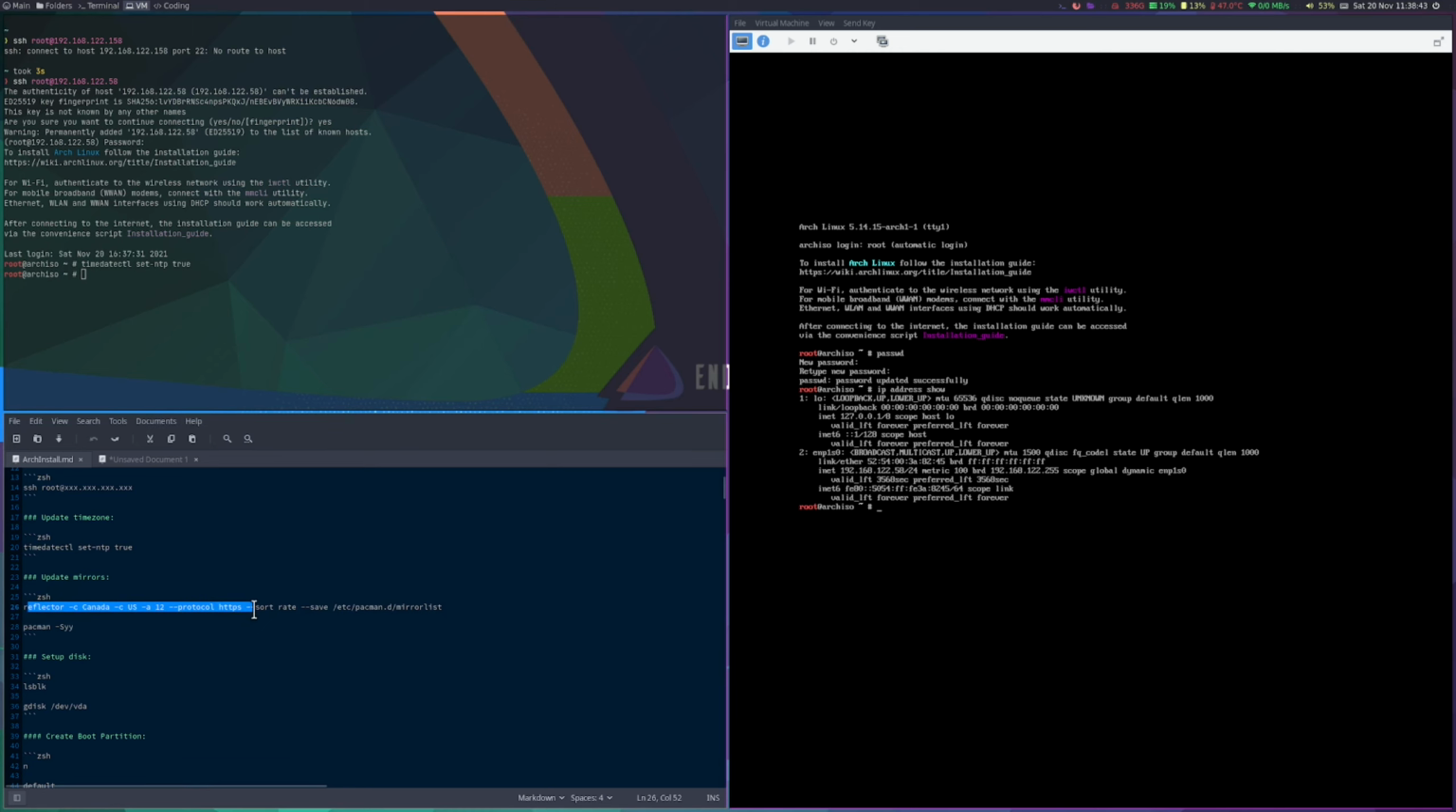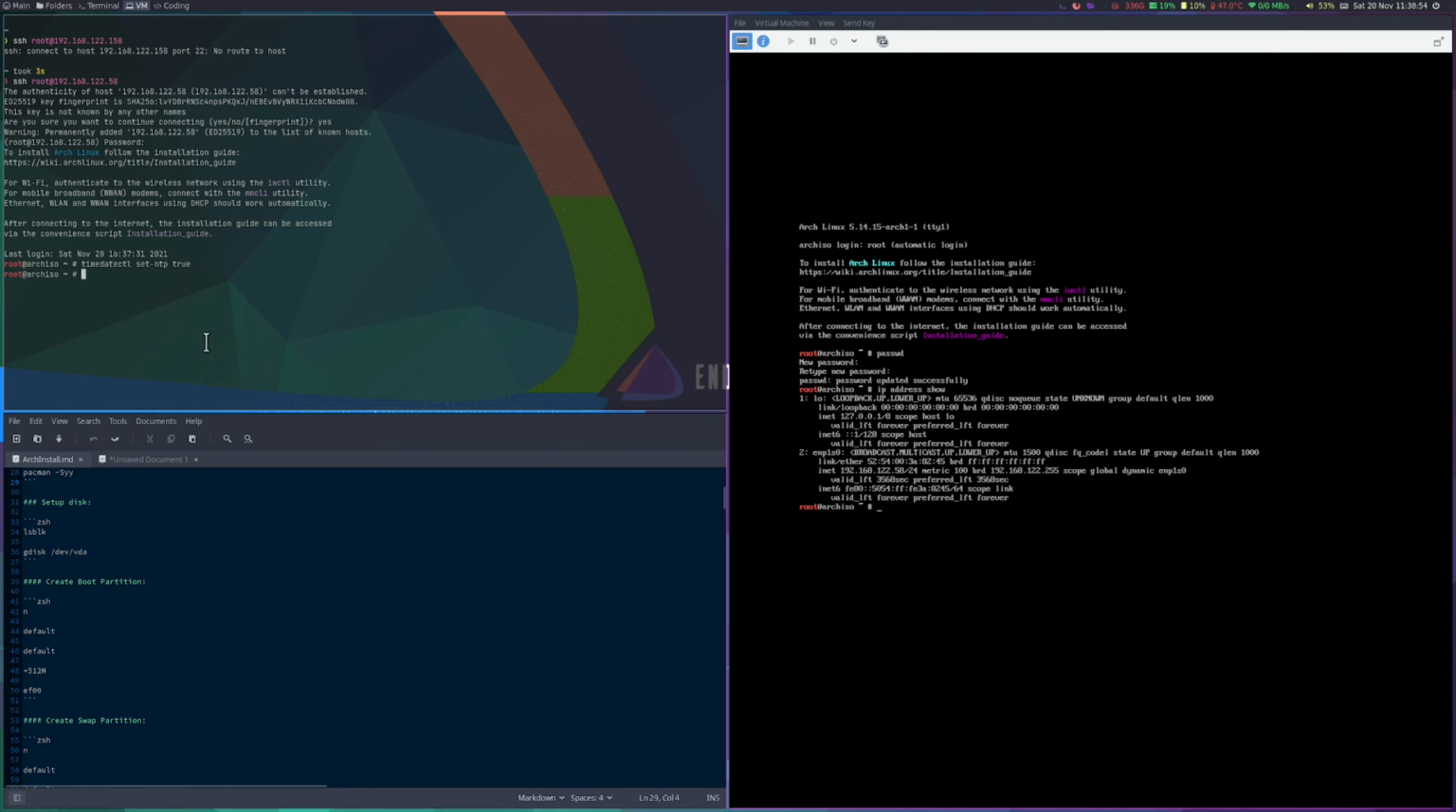You can update your mirrors, but the US ones will work fine for me, and this command hasn't been working lately. So I'm going to move on to setting up the disks. And what we're going to do is use Btrfs with Snapper and Snapper Grub.